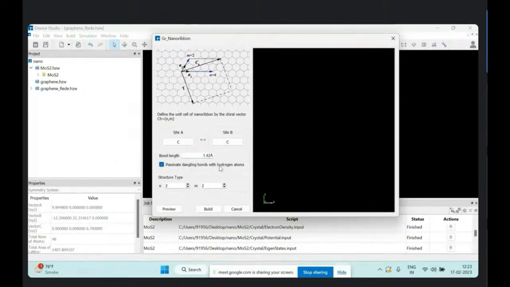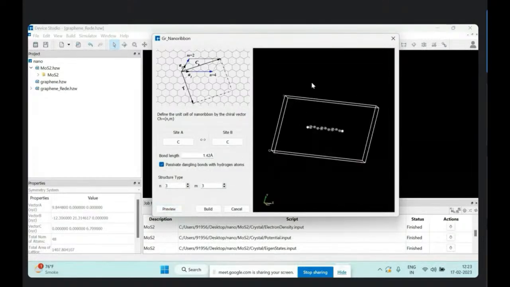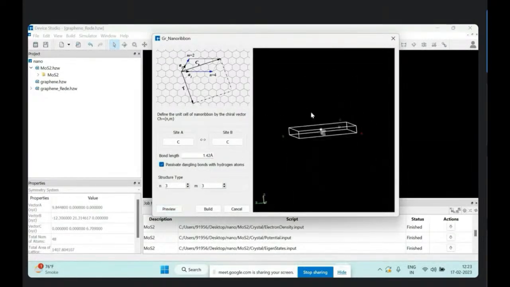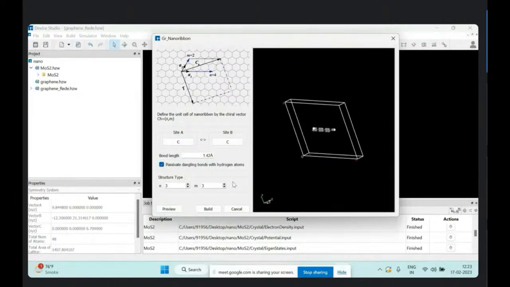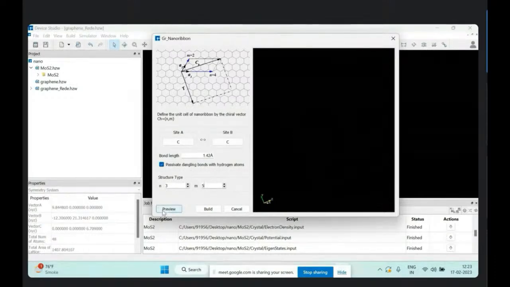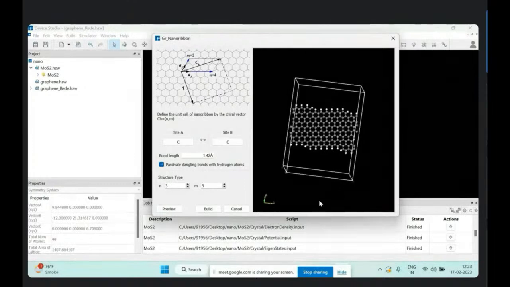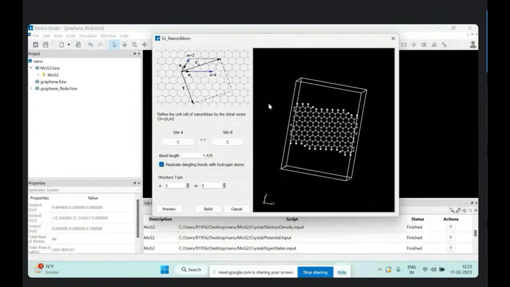Passivate dangling bond with hydrogen atoms. It means if you want to protect your edge with hydrogen atoms, then you can activate this checkbox to passivate your edge atoms with dangling bond hydrogen atoms. This is the number of structures, n times n and m value, that is the chiral vector. You can see and click on preview. Now armchair, zigzag, what kind of nanoribbon you want to create depends on the n or m value. So if it is different, you can also create the armchair type as well, or zigzag type as well.